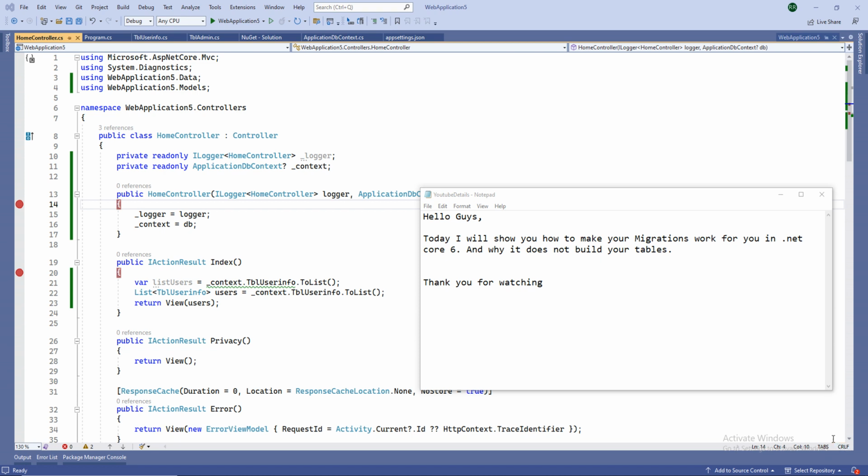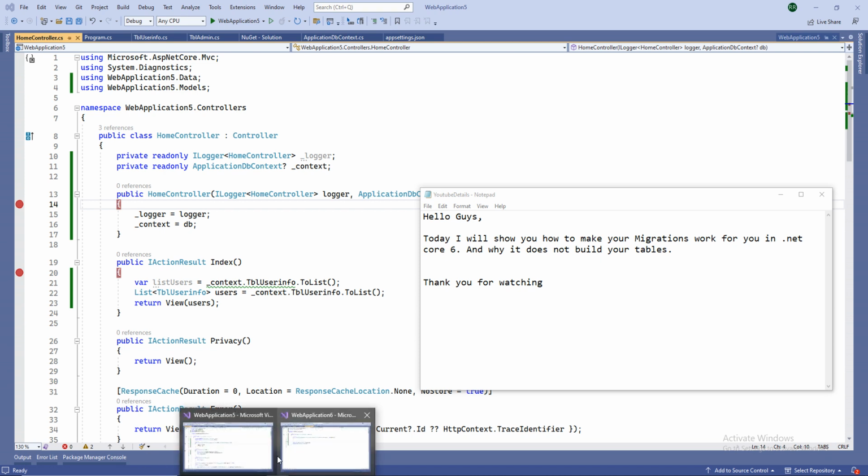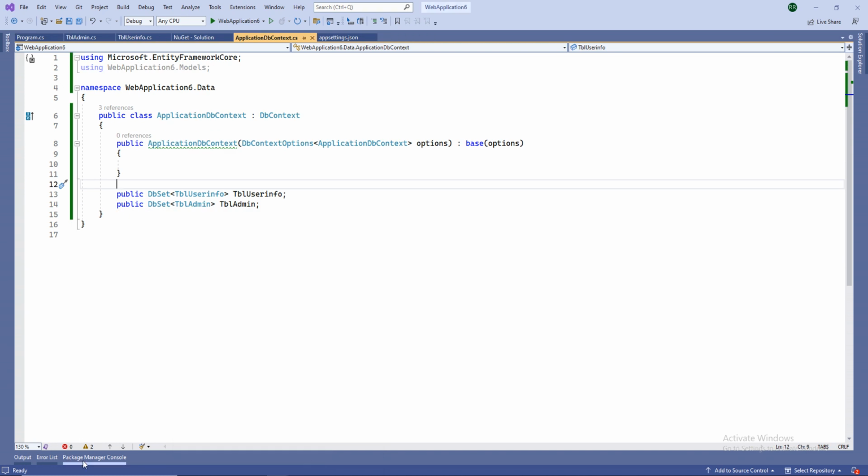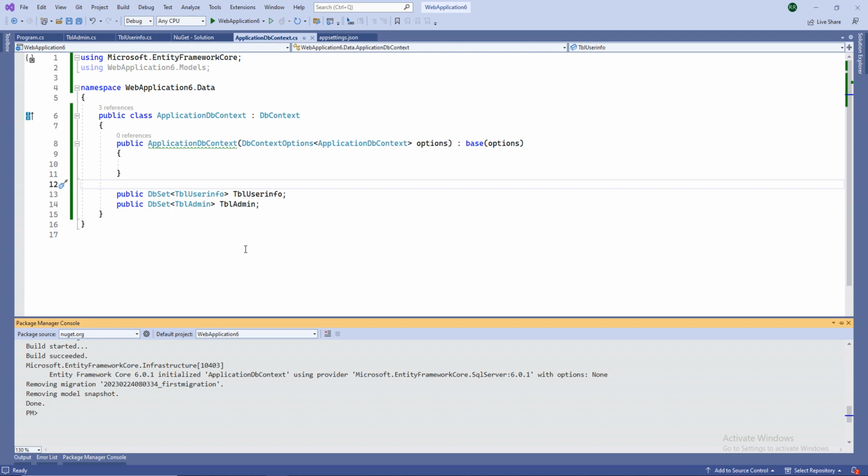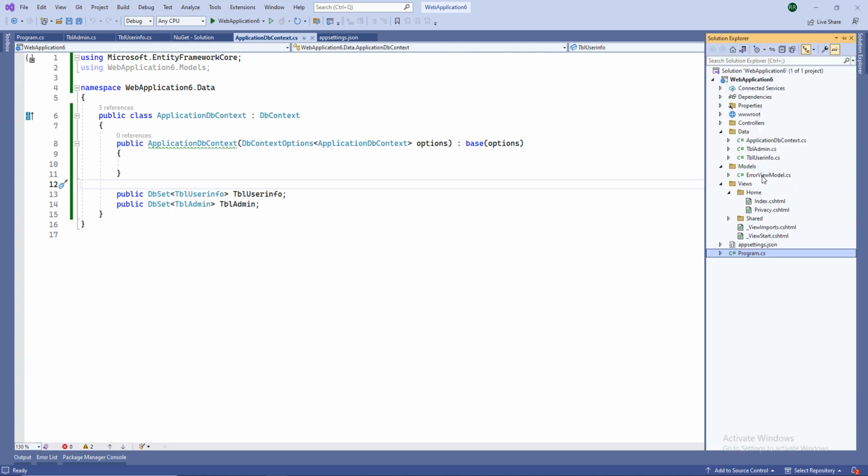Hello guys, today I'm going to show you why your migrations will not work, or even if you run your migrations it will not build your tables. Even if you run your add migrations it will still not build the tables. It will not update the migration changes. And let me show you.